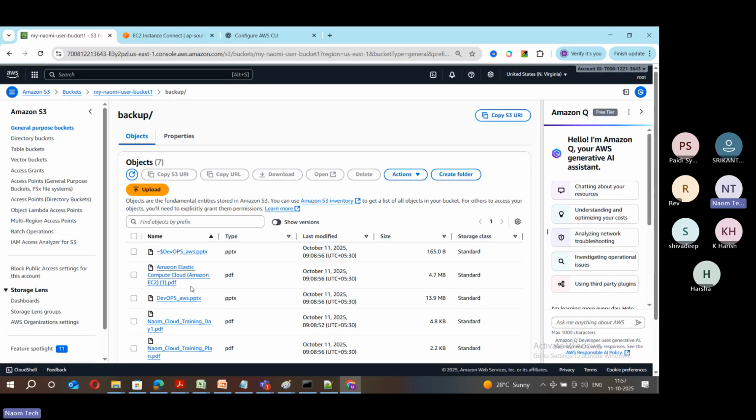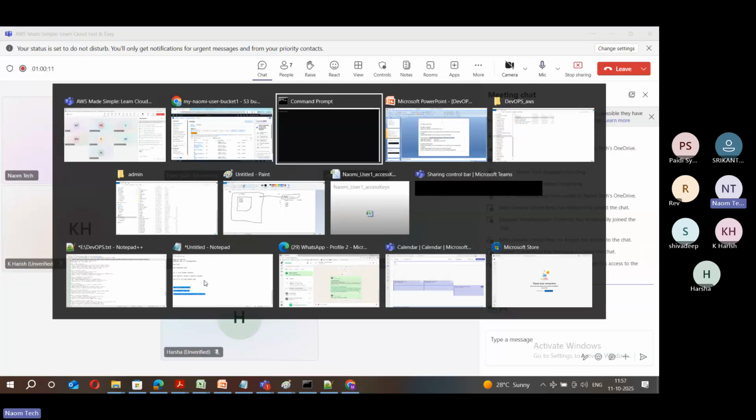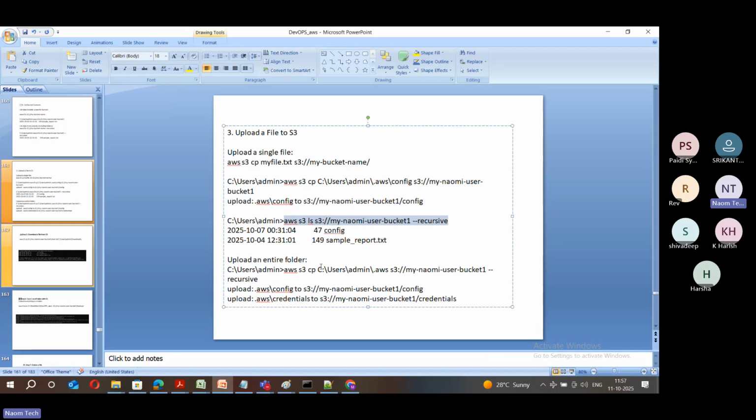Okay, clear the screen. Another command. I'm just showing you how to play around with other commands. This is uploading an entire folder. Suppose I want to upload a folder from my local machine to an AWS bucket.